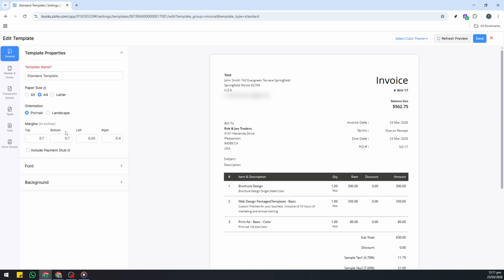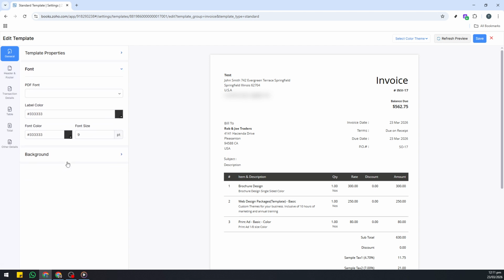Move on to font settings and choose a font that is both on-brand and highly readable. Use a regular body weight for details and a slightly larger or bolder style for headings. If your invoices include special characters or multiple languages, pick a font with strong character support to avoid substitution issues in the PDF. For background, you can add a color band or a subtle watermark.